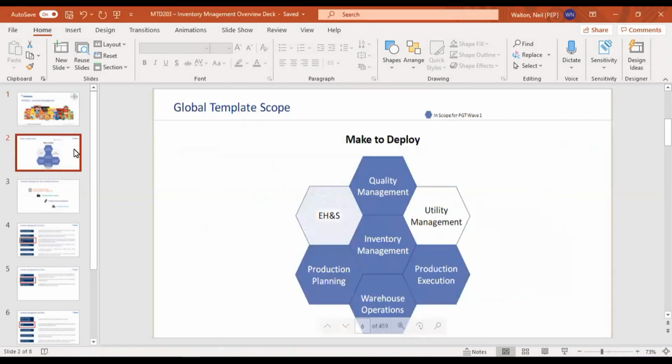As I'm sure you're aware, Pepsi Global Template is the largest information deployment that the company has ever undertaken. As you can see, the scope for Make to Deploy covers quality management, inventory management, production planning, production execution, and warehouse operations. And the aspect that we are looking at in this video is inventory management.